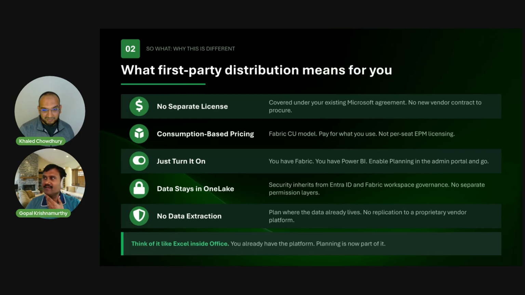Yes, that's basically going to be the place. For all practical purposes, Fabric Planning is built on the Fabric data platform.